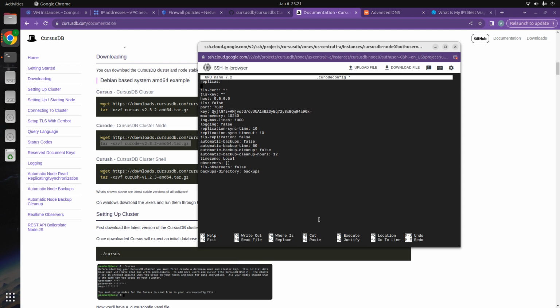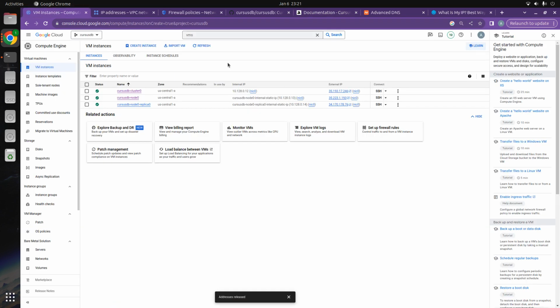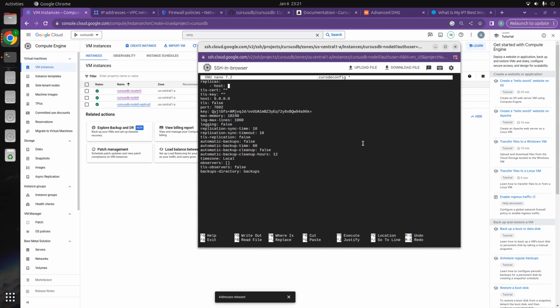So let's set up a replica here. We'll do 1, 2, 3, 4, and then we'll do host. And we'll go over here and we'll find the internal IP for that replica, which is this one right here. So we'll copy that internal IP address. We'll go over here. I'll paste that. We'll say that the port is 7682, which is the default for a node. Okay, let me see here. What do we want to do here?